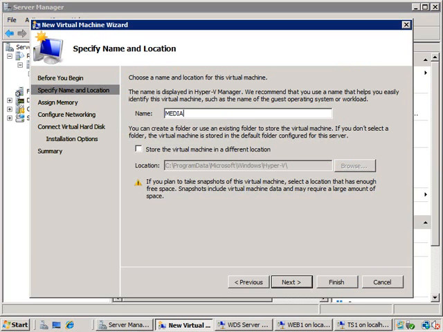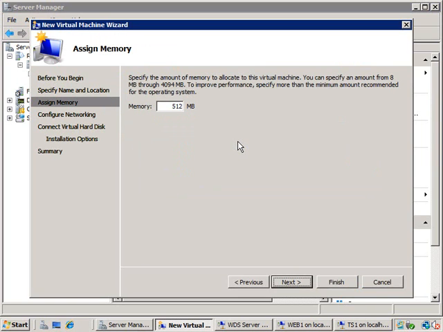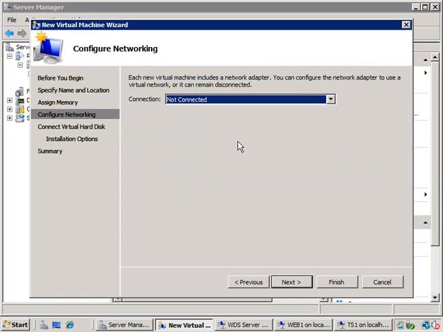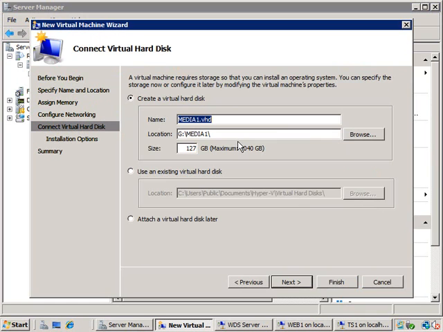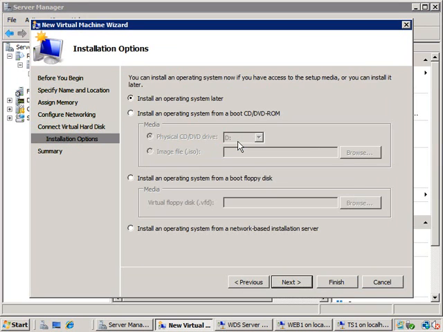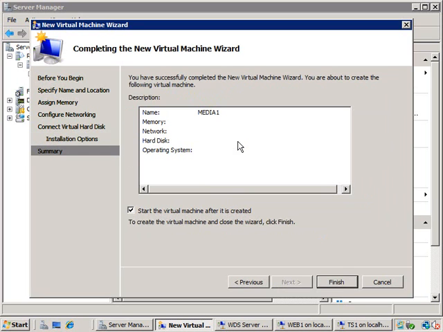All right, we're going to create Media 1 next. Store the virtual machine in a different location. Next, we'll stick with 512 for installation purposes only. Connect it to the virtual network. Look how fast I'm doing this. I mean, seriously, I'm creating virtual machines literally about as fast as I can talk and type. And I could probably do it even faster if I wasn't trying to talk through it. All right, we'll hit finish.